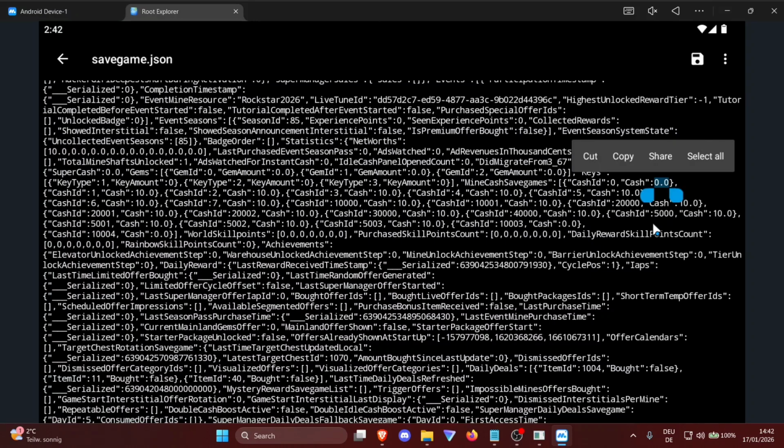Now we had 20 gold, but it actually didn't save it. Now the fun part is how you write this number. You write 2e plus and how many zeros you want. So you can write 100. That would be 2 times 10 to the power of 100.